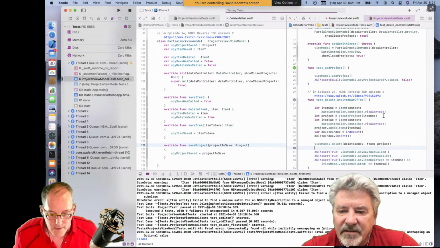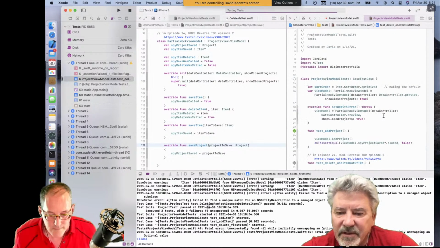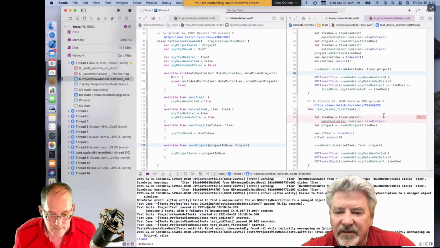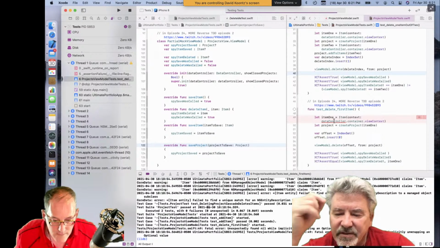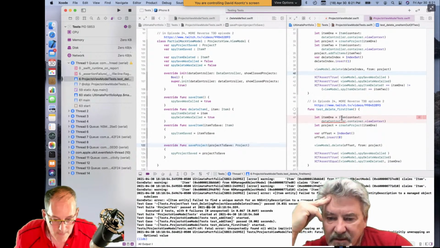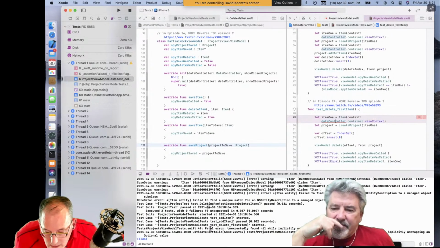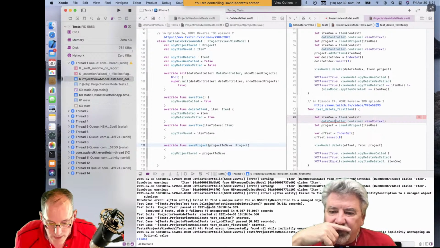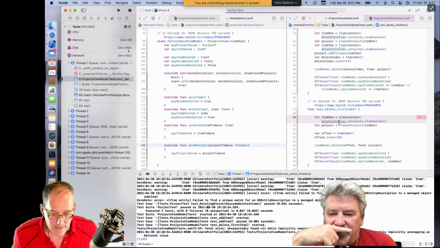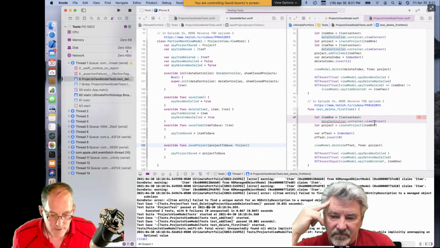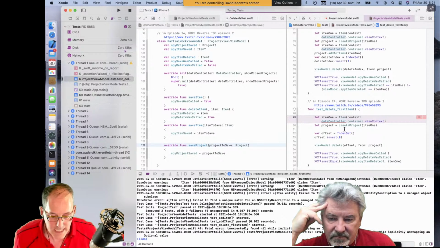It's not failing on that test. Test 1 item out of 2 is not the one that's failing. It's failing on delete item first. Yeah. Okay. And data controller.container.view context. Let's click on it. So this happened on line 49. So it seems like data controller or container or view context are nil.